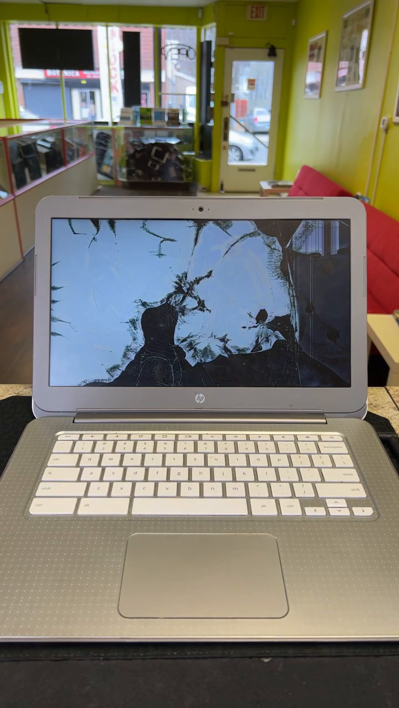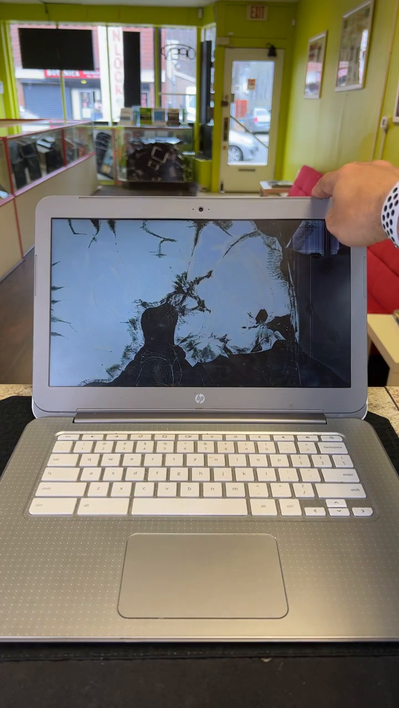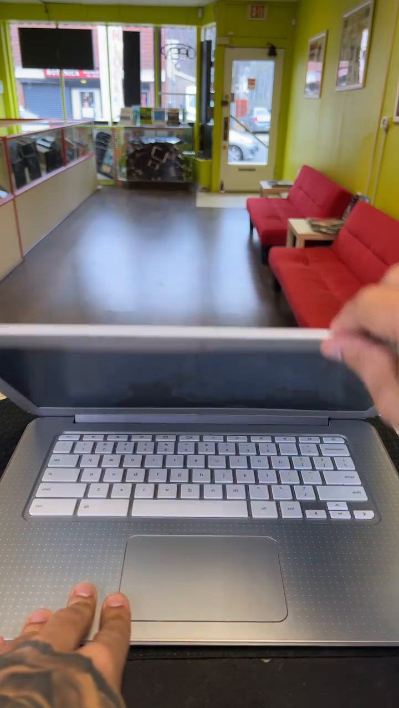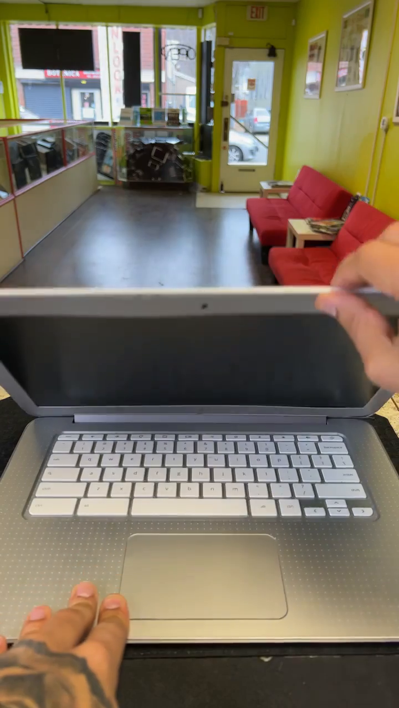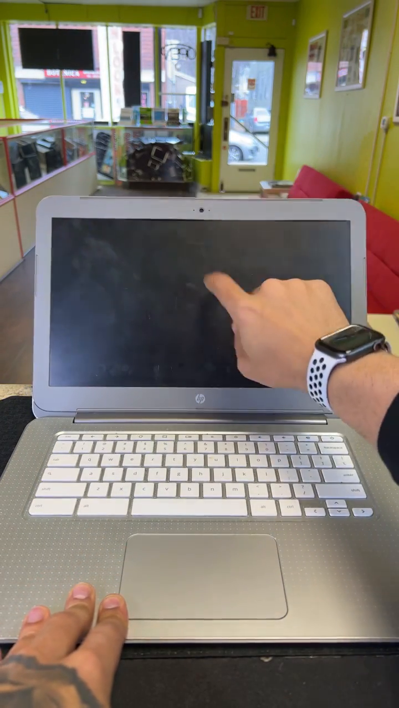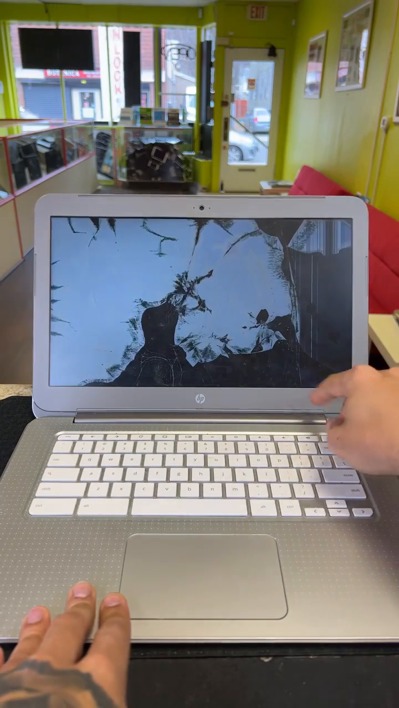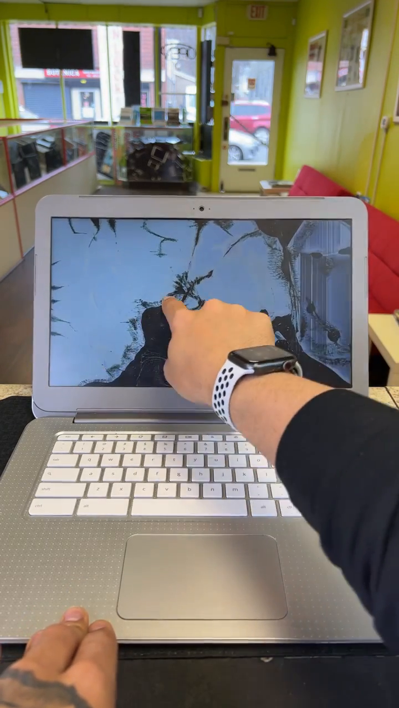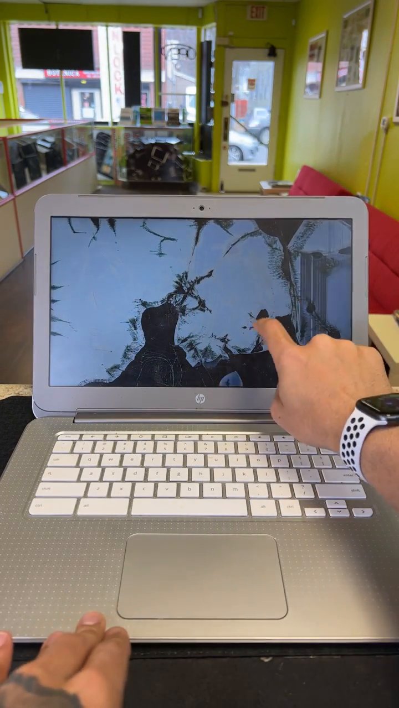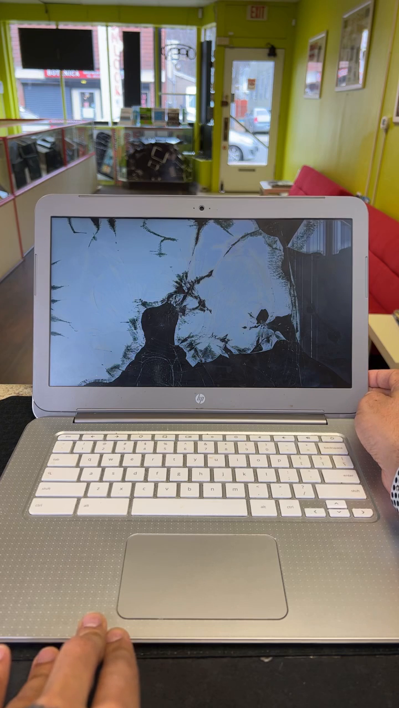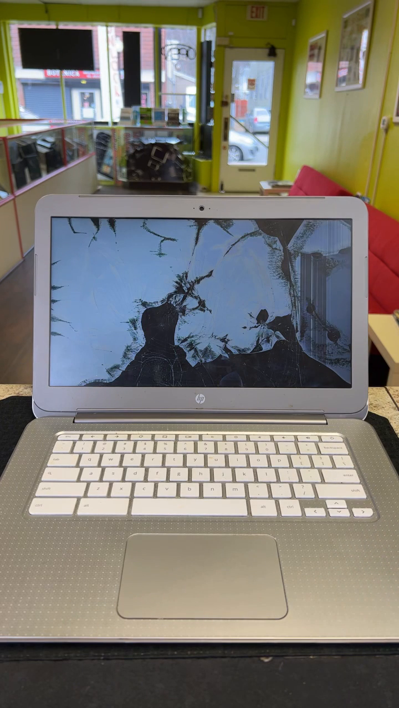So, okay, we are going to fix this one, guys. This one is the HP, let me see if it's still charged. This is the HP model, it's the Chromebook. That's how the screen looks. The screen is damaged from here, and actually the whole screen. See all this black spot, so you cannot see anything on the screen at all. So how do you fix it, or if it's fixable?